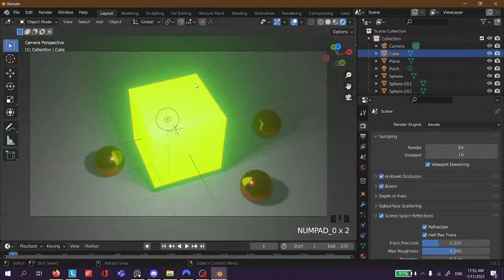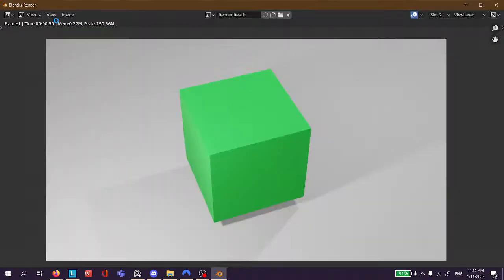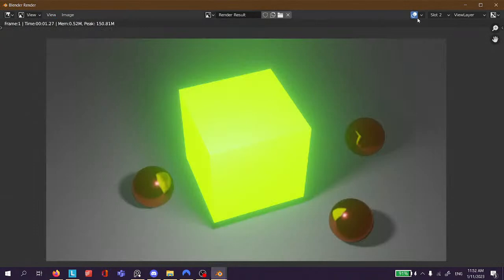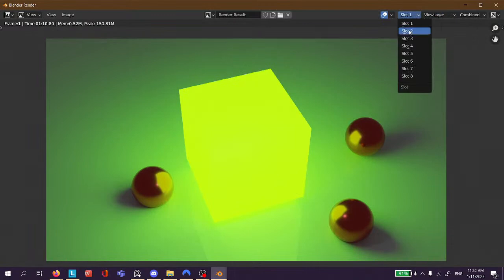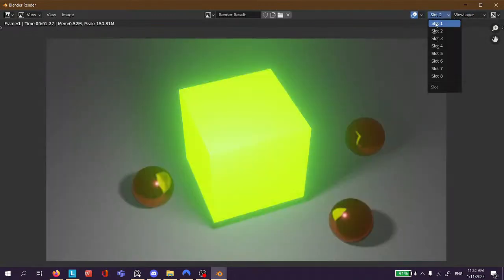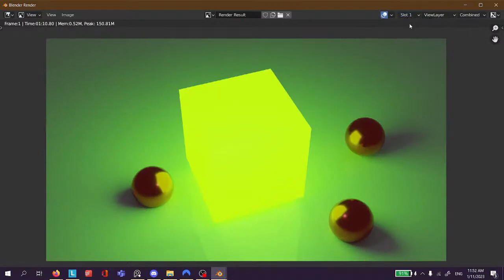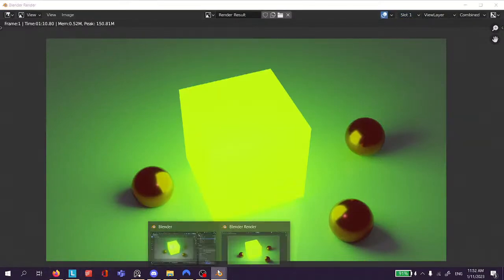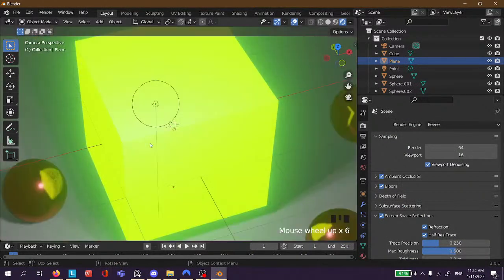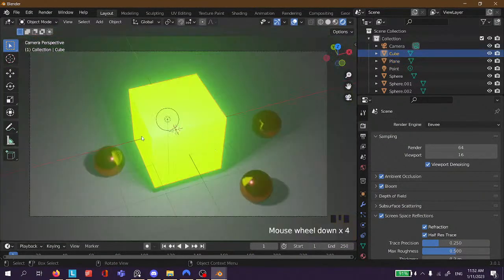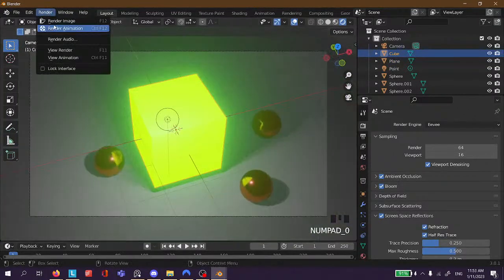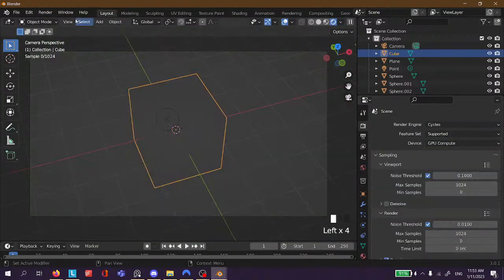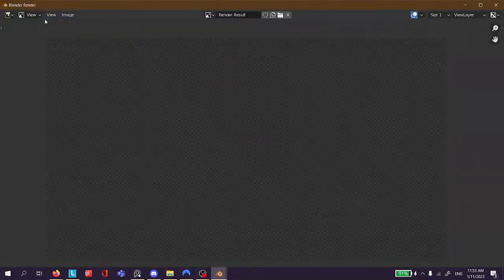So let's render this in Eevee, render and render image. So you can see Eevee is still better. Okay, wait, no, that's because I changed it. Let's render Cycles once more. So right now we have a stronger light, so we can see the actual geometry here. So render engine Cycles, render image.